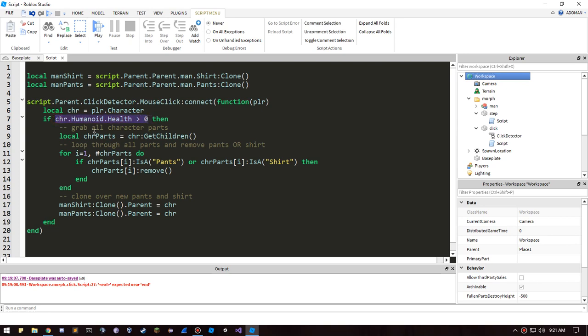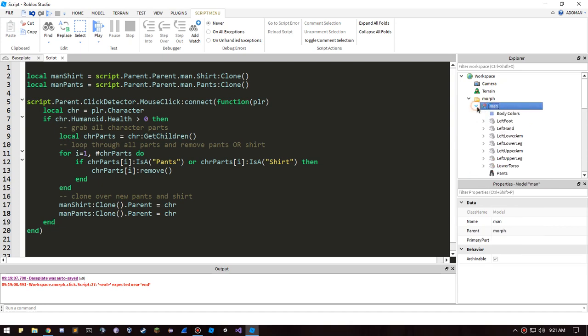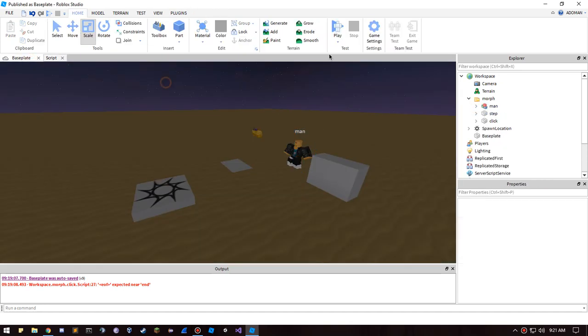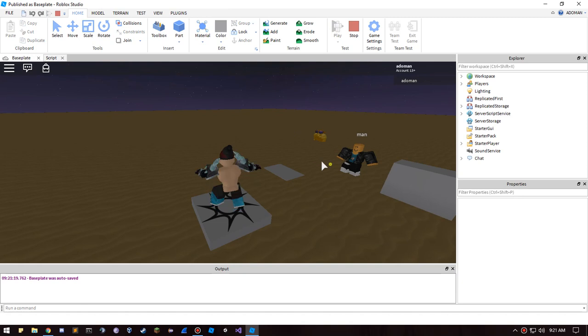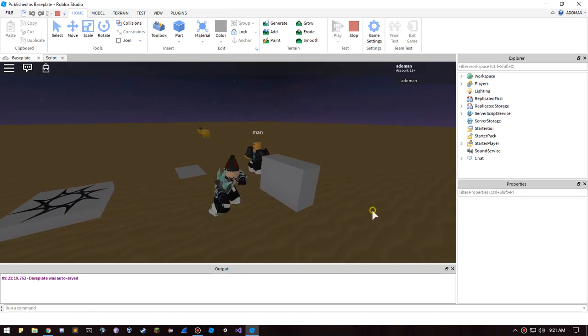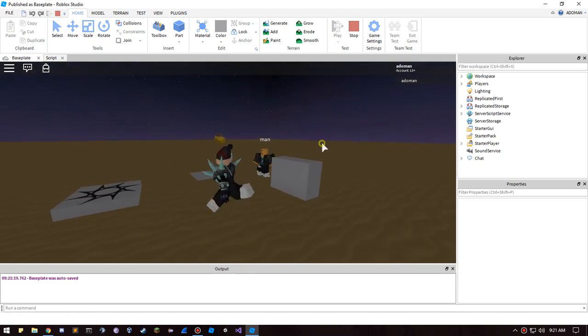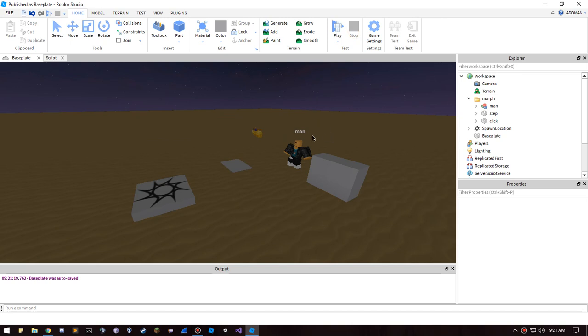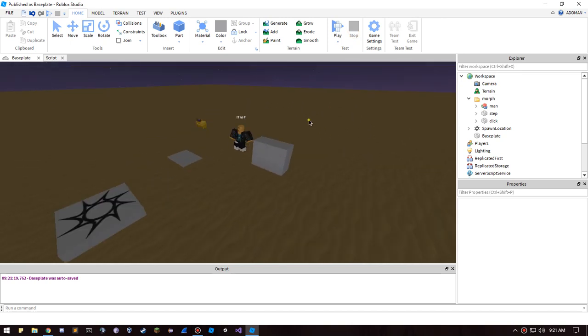We're seeing if their life is over the 0. We're getting all the parts inside of the character, we're looping through the character, looking for pants and shirt, and then removing it if we find it, and then we clone over our shirt and pants from whatever model, our model in here who's named man. And let's test that out. Alright, perfect. It worked the same way. So that is how you clone over shirt or pants in Roblox.